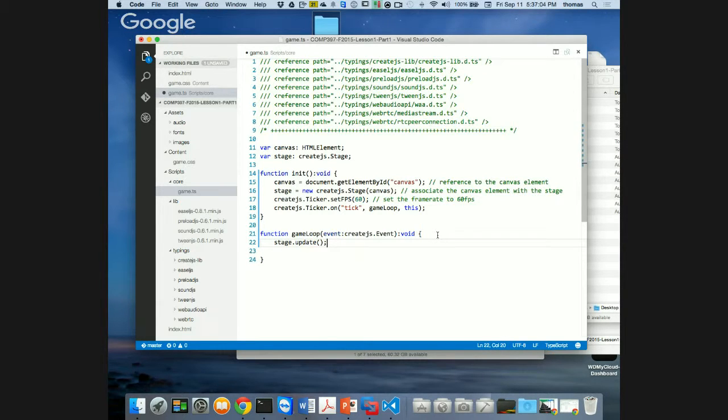So every frame, I'm going to update the stage. I'm going to keep refreshing the stage over and over again, redrawing it, redrawing it, redrawing it to create that animation effect eventually. Okay, cool. So that's one piece. I'm almost there with everything I need, believe it or not, just with these lines of code, right? So I've got my init function.